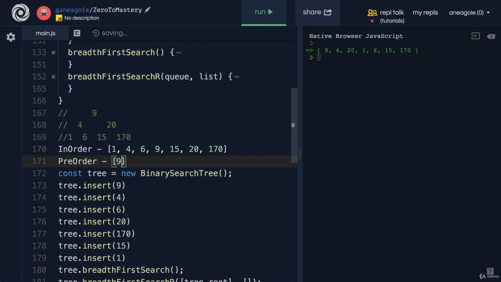We would start off with 9 because it's the parent one. And then we grab 4 because it's the next one in the list. And then we go 1 as we're traversing all the way down. Remember, we're doing depth first search, so all the way down. And because we got to the very bottom, we now go back up and down to 6. So we see here we did 4, 1, 6. And then we go to the right side to 20. And then grab 15, then 170.